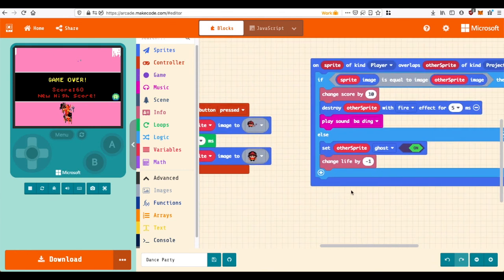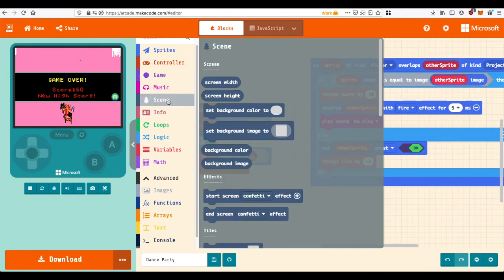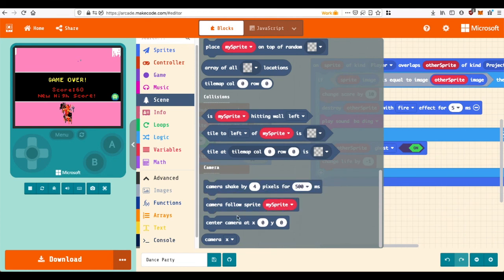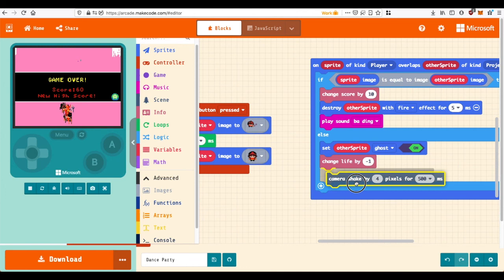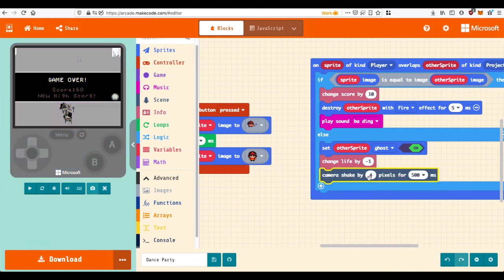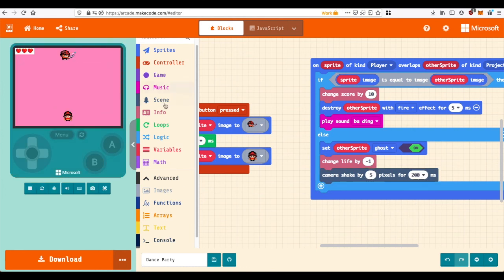Maybe one last visual flourish. It's a little hard to know you got something wrong. So maybe under the scene drawer, we can shake that camera. So under the scene drawer, camera shake by 4 pixels. That at least gives us the opportunity to know or see that we've gotten something wrong. So we'll do kind of a big shake, 5 pixels for 200 milliseconds. And so let's see how that looks when we get it wrong.